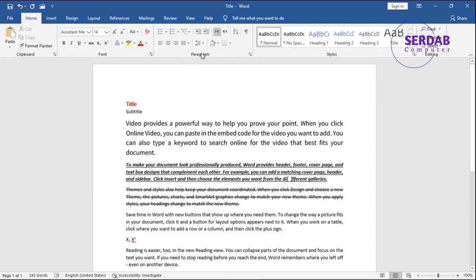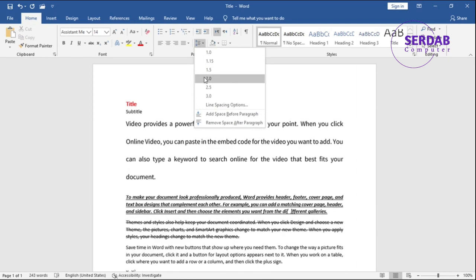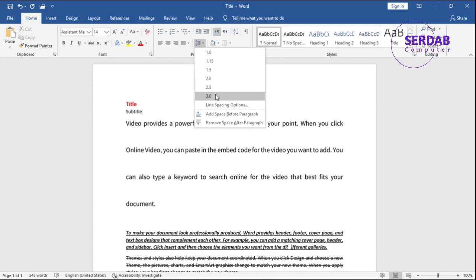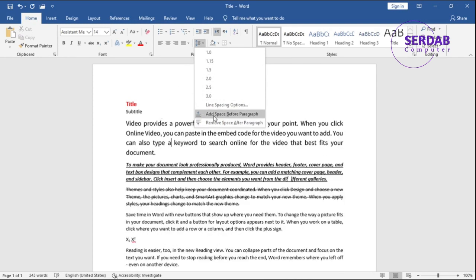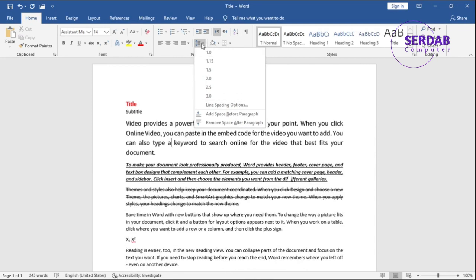We have also managed settings for the spacing. We have 1, 1.5, 2, 2.5, 3. And that's all the spacing between lines. We have also add space before paragraph. As you can see, it adds and removes space after paragraph. You can see right now the effect. So these are very important to know.